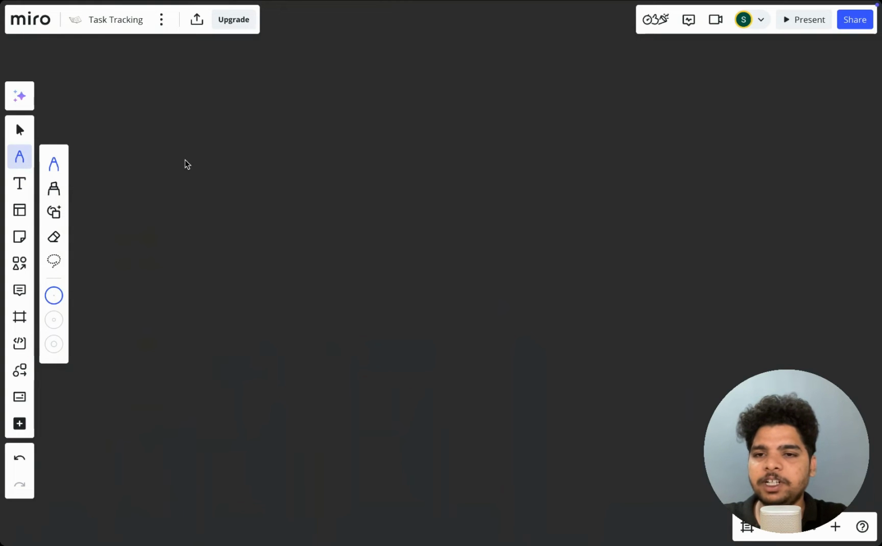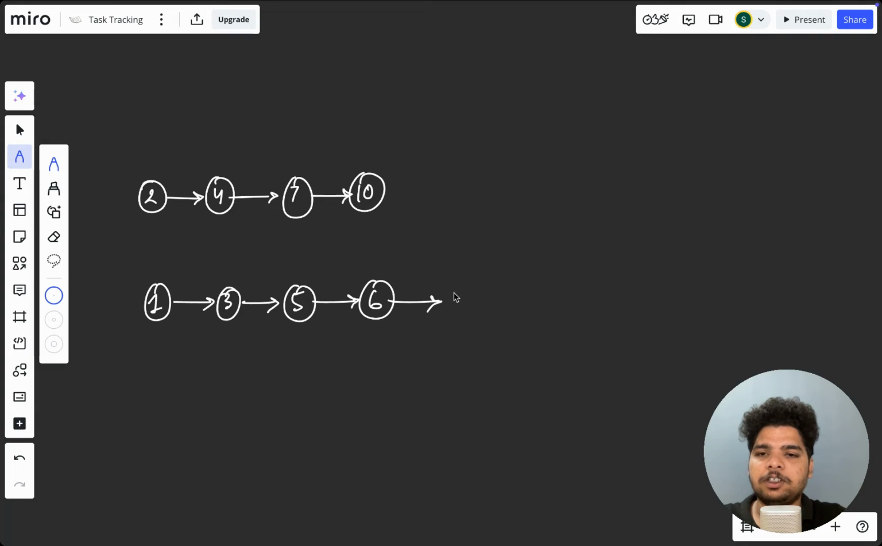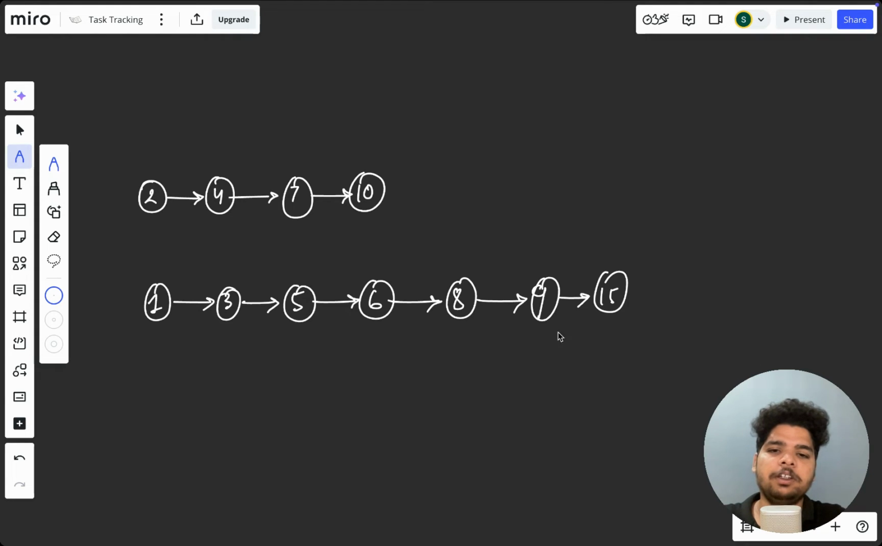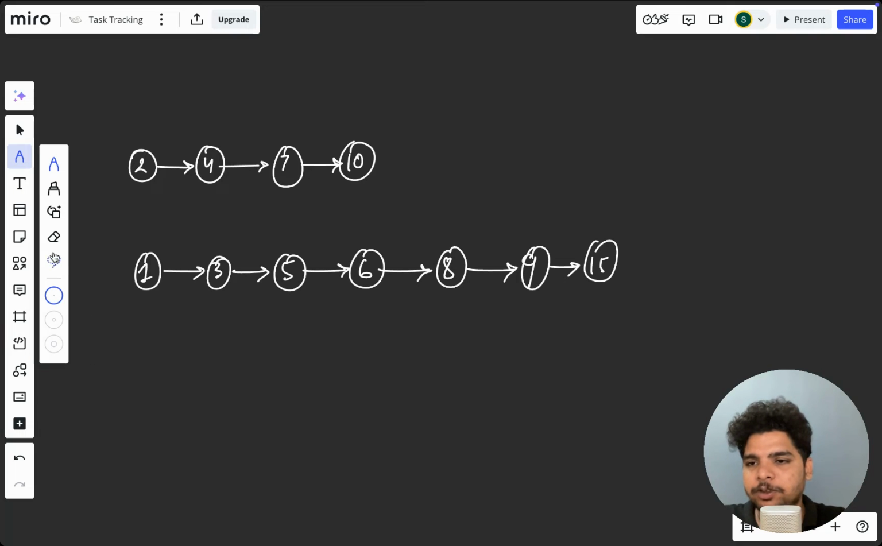Let's say our first linked list is 2, then 4, then 7, then 10. And our second linked list is 1, then 3, then 5, then 6, then 8, then 9, then 15. This is our linked list 1, this is our linked list 2. Now we have to merge these two linked lists. How can we do that?